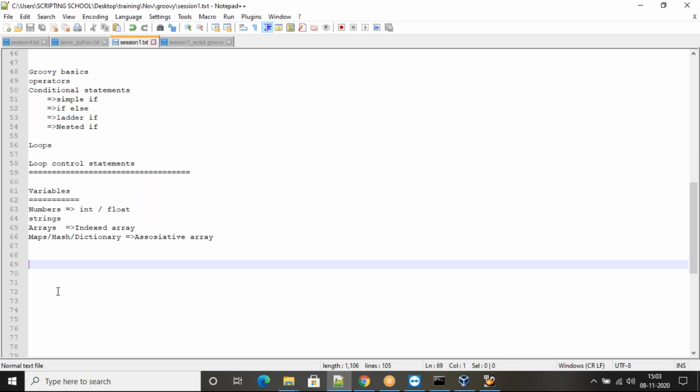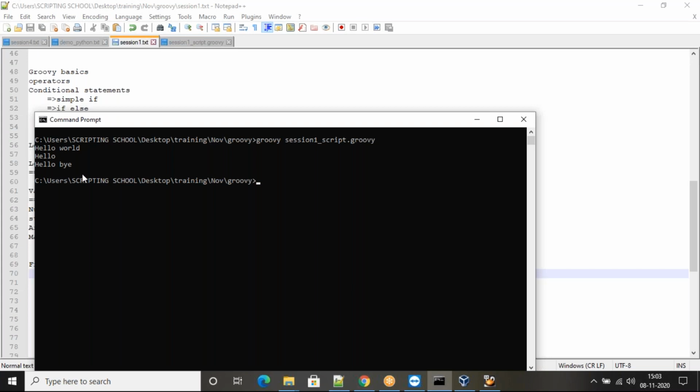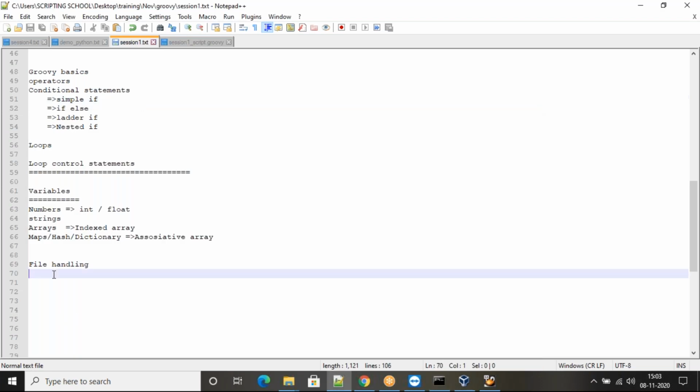And after that, we will cover some advanced level file handling concepts. What is this file handling? For example, I have some text file. I want to read the data with Groovy. How to read the data, how to write data to the file, how to append data to the file. If you check here, I executed the script and got output here. But I don't want to print this output on the command prompt. I want to redirect the data to the file. How to redirect data, this file handling, we will discuss that.